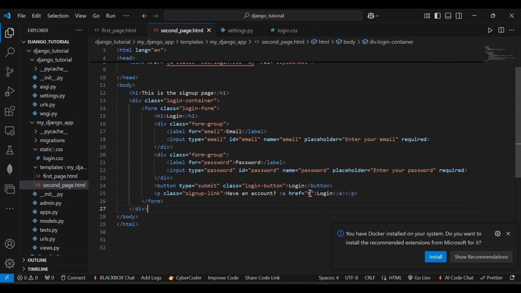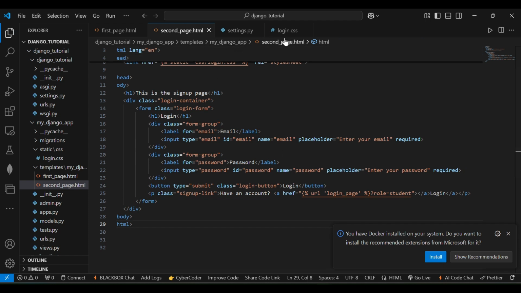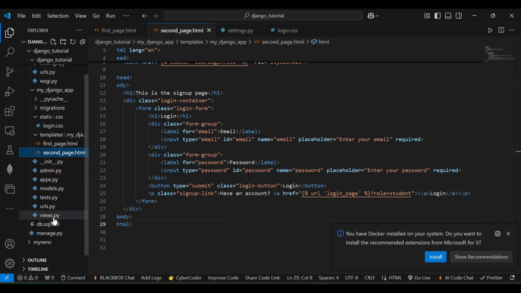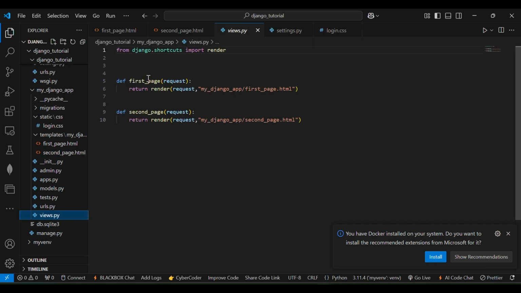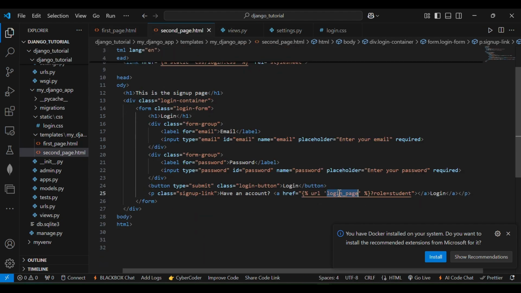And then here, instead of the usual way that we used to do, we can just remove this right now and then paste this one. And here we specify the function that we're trying to access. So if we go back into the views.py, we can see that since this is the one for the login page, we can copy this one here, then go to this and then paste it here.